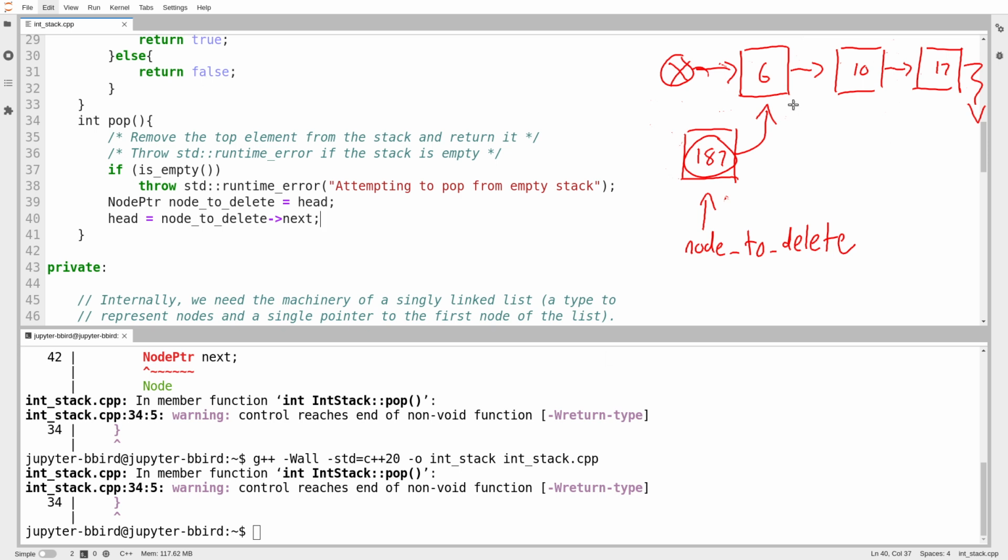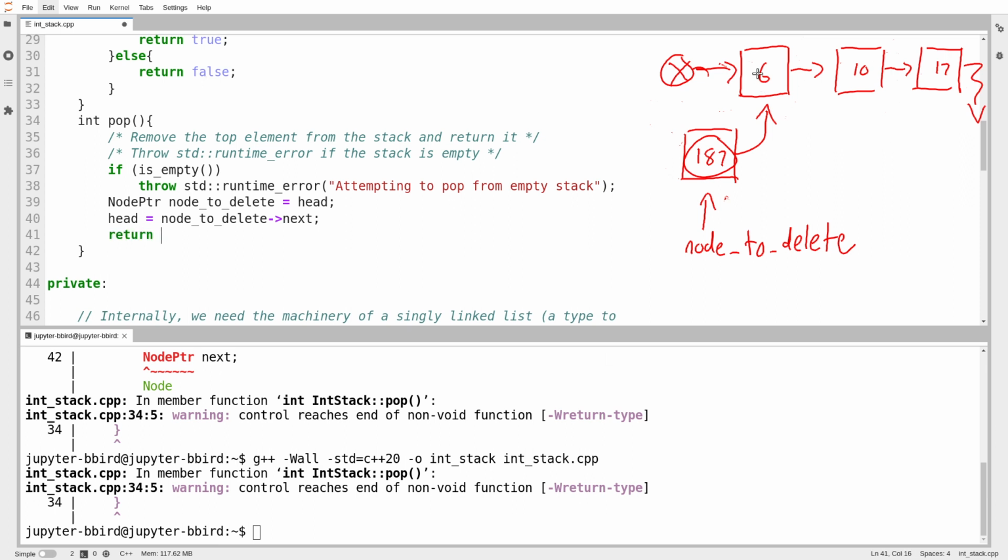in our diagram. Currently, as of this line, the thing I was going to delete is now out of my list. All I have to do now is return the element that was stored inside of it. So I return node to delete arrow element. And what will then happen is there is only now one pointer to the node, and it's the pointer called node to delete, which is a local variable of my pop function. When the pop function ends, this node pointer object, node to delete, will be destroyed.